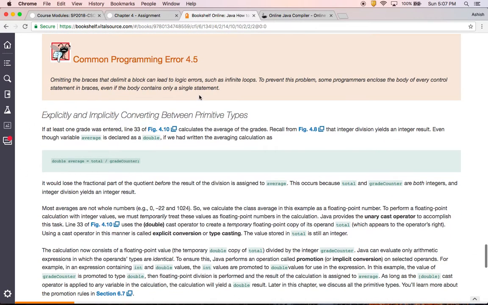Now, explicitly and implicitly converting primitive types, as I was telling you folks, if we write this, then what will happen is the total divided by grade center. If total is an integer and grade center is an integer, then the output will also be an integer. And what goes into the average will be an integer. So it will be not correct.